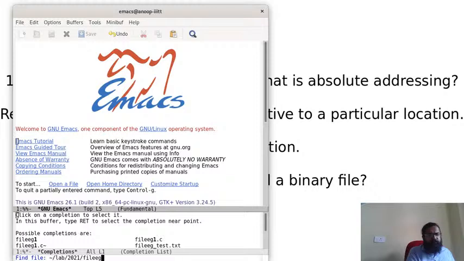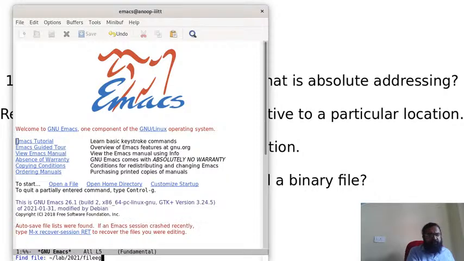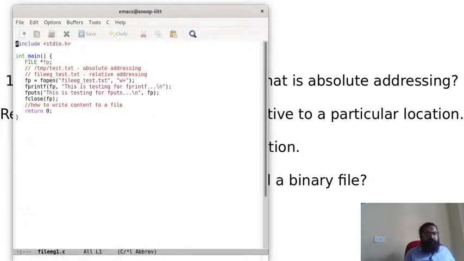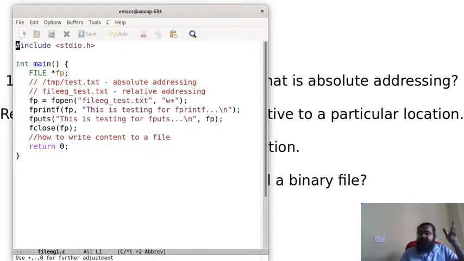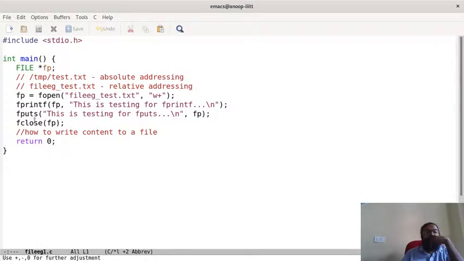File example 1.c, right? Oh, I'm sorry. Yeah, file example 1.c. Remember this particular file which we had used the last day?